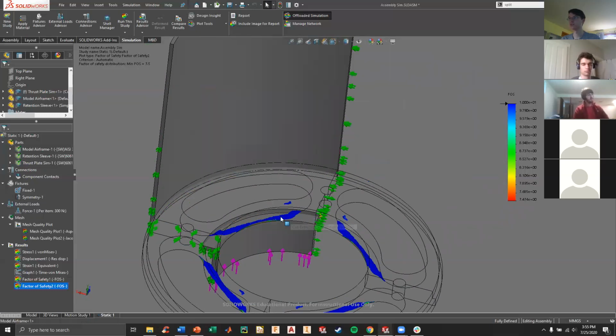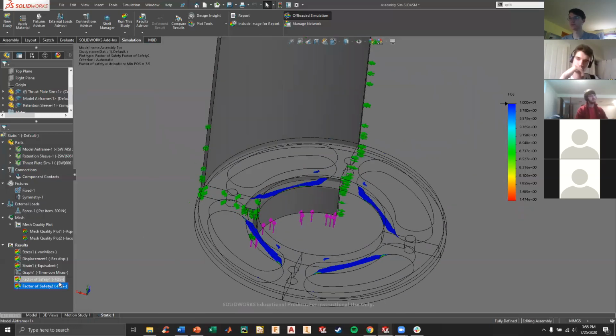Again, you'll want to fixture and apply loads to your model as far away from the area of interest as you can, because then you'll avoid getting any singularities and stuff in that area.